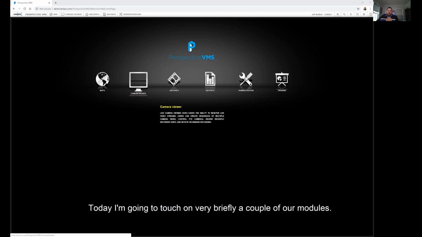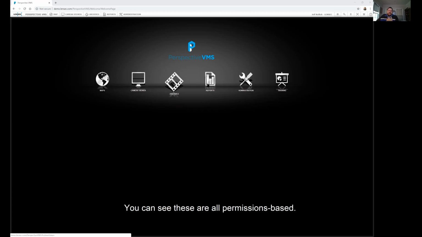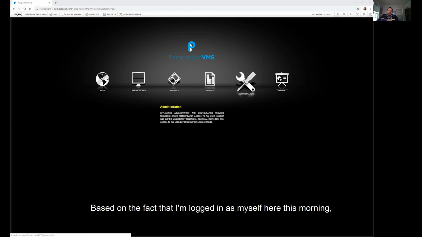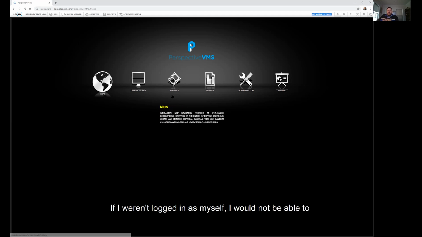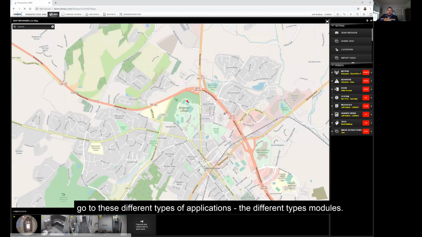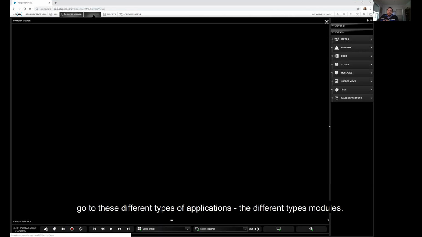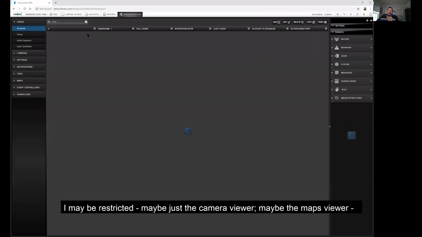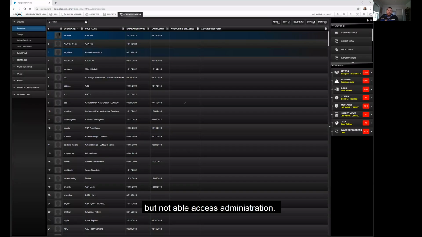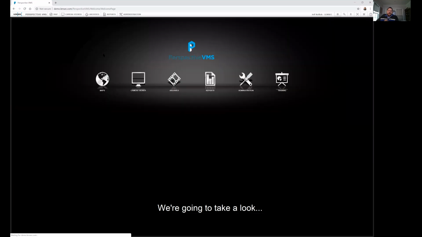Today, I'm going to touch very briefly on a couple of our modules. You can see these are all permissions-based, and based on the fact that I'm logged in as myself this morning, I'm able to see these applications. If I weren't logged in as myself, I would not be able to go to these different types of modules. I may be restricted to just the camera viewer and the maps viewer, but not able to access administration and so forth.